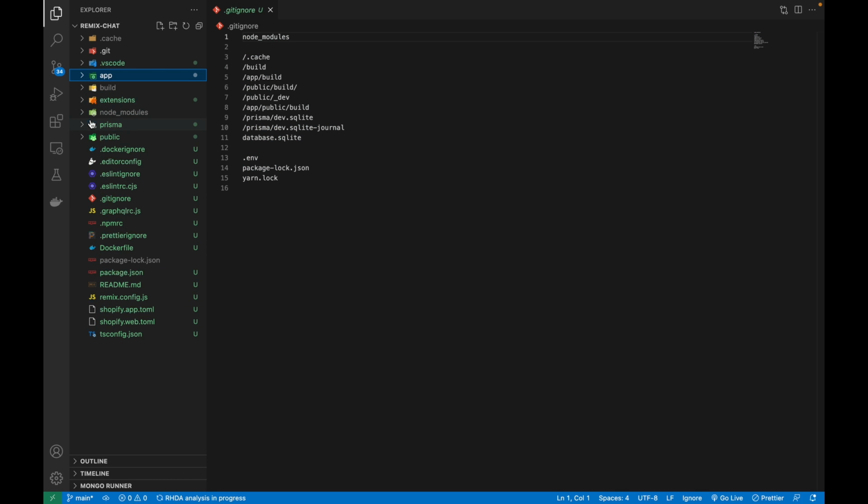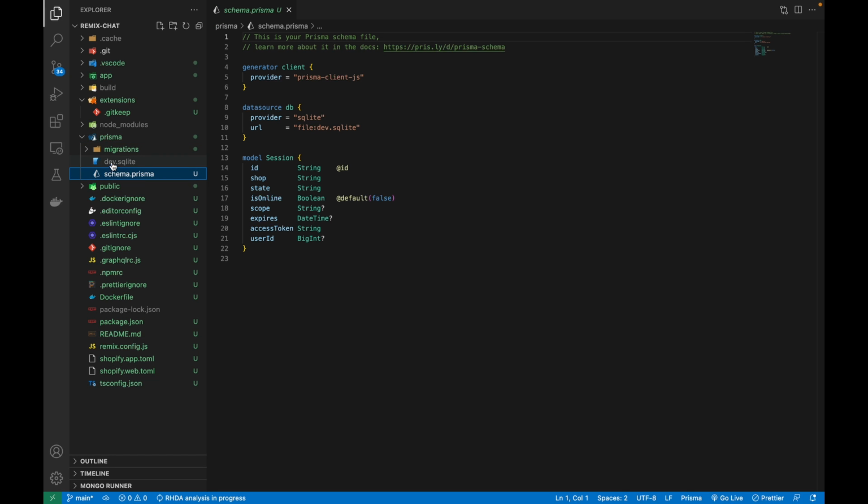We have our extensions folder. Every time that we install an extension, it will go right here. So we'll take a look at this folder in a later part of the tutorial. We have our Prisma folder where we configure our schemas right here. This is where we configure our database. The default database that we use is SQLite. We have a session model already configured for us. I will show you this folder, and we work with this folder later in the tutorial as well.